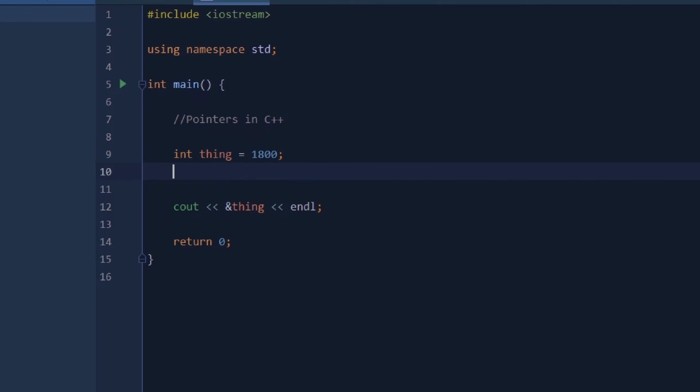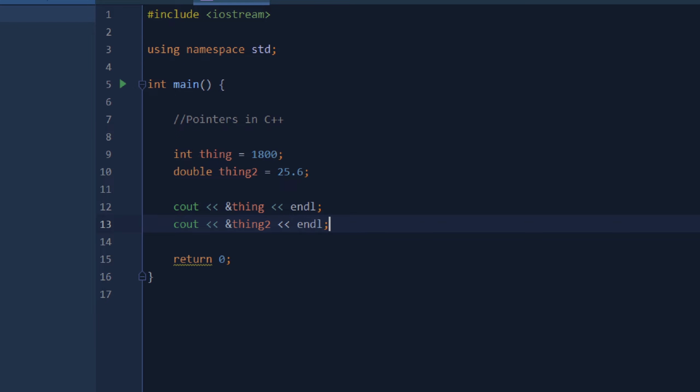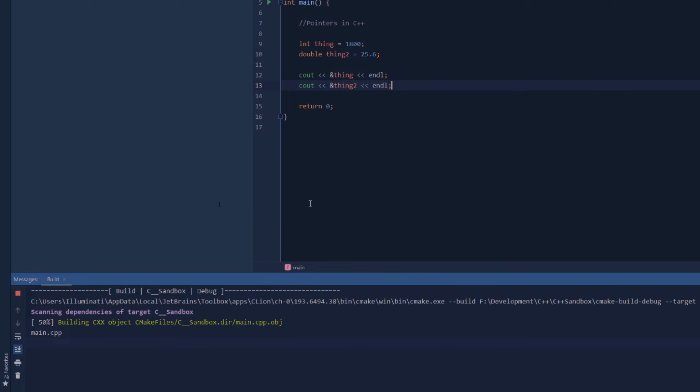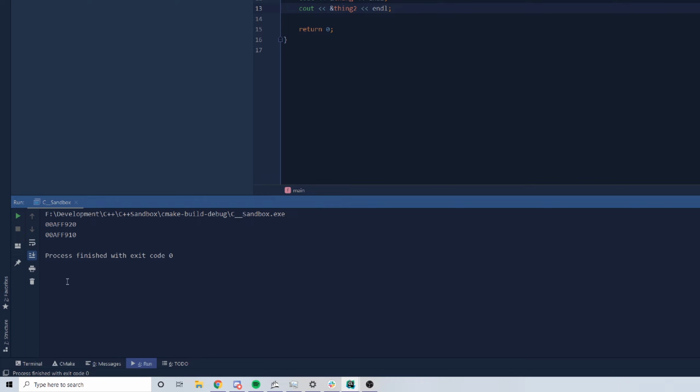So yeah, now let's play around with this some more. Let's make some more variables here. So we'll make a double thing2 is equal to 25.6. And let's say we want to print out the memory location of a double. Then we would just do ampersand thing2. So just put an ampersand in front of the variable name, which is good. And now let's run this, and we should get 2 memory locations in the console now, and we do.